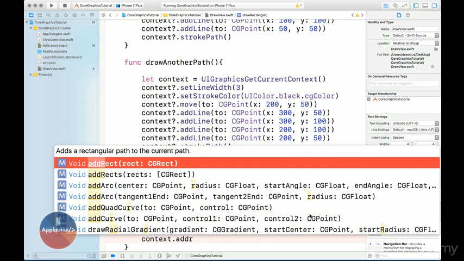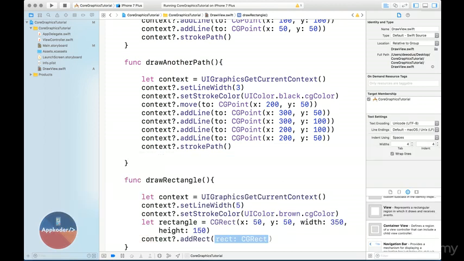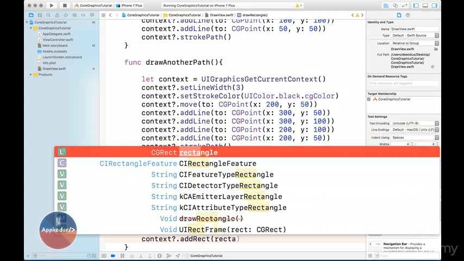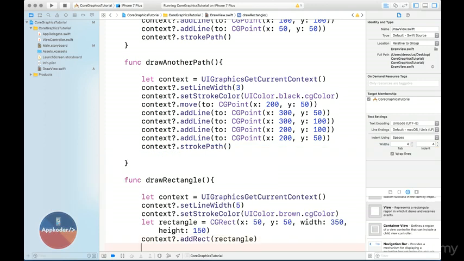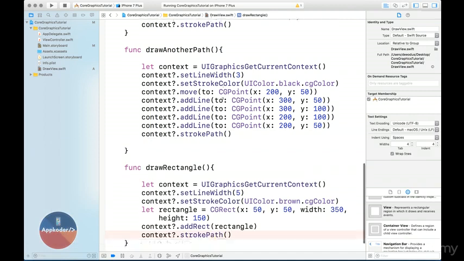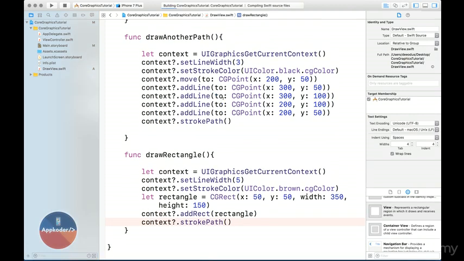It's going to add a rectangular path to the current path. So let's add that. We're going to pass in the rectangle. And then we just have to simply say context.strokePath. As you can see, that's a lot less headache.